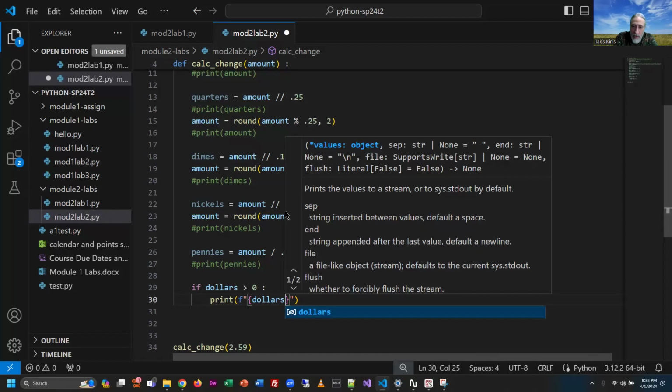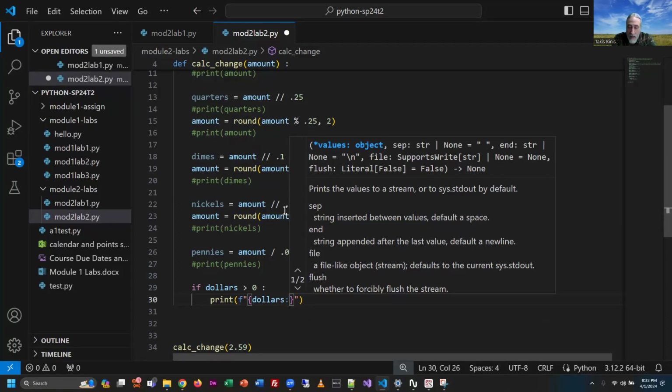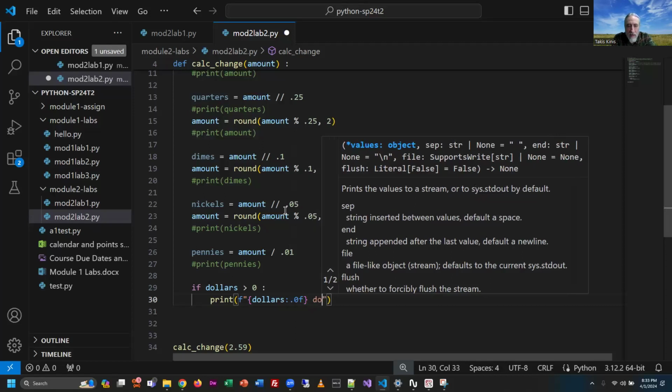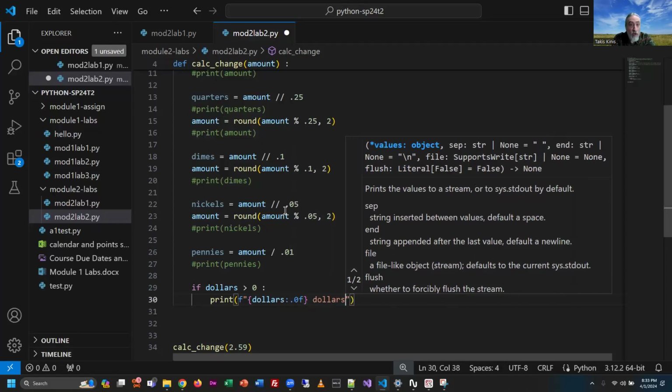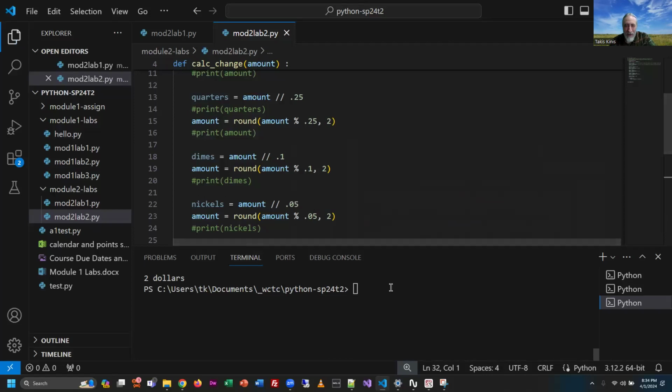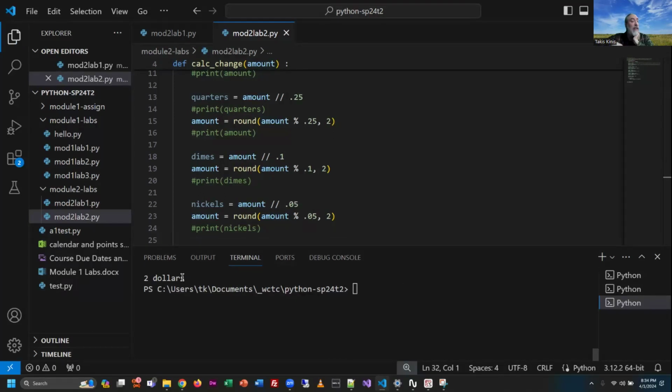So I'm going to put in a colon. I'm going to say 0.0f, which means no digits after the decimal point. We get rid of the decimal point. And then some text, dollars. We'll say $2. Right? Let's just try it right now just to make sure it's working right. $2. There it is.